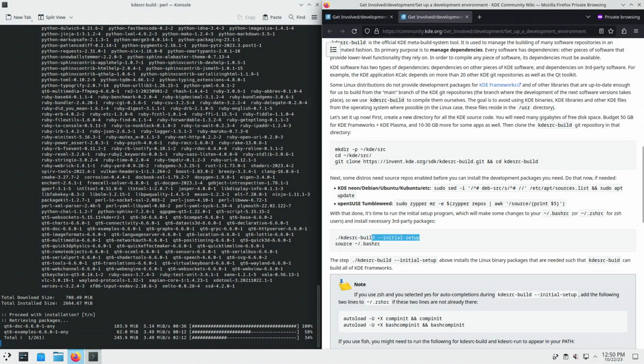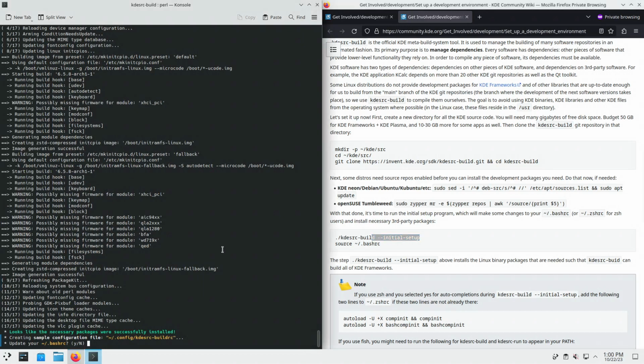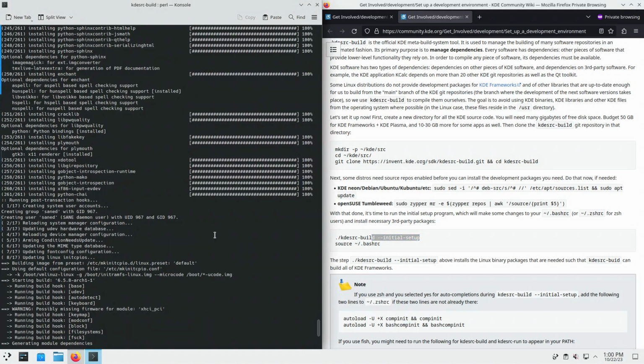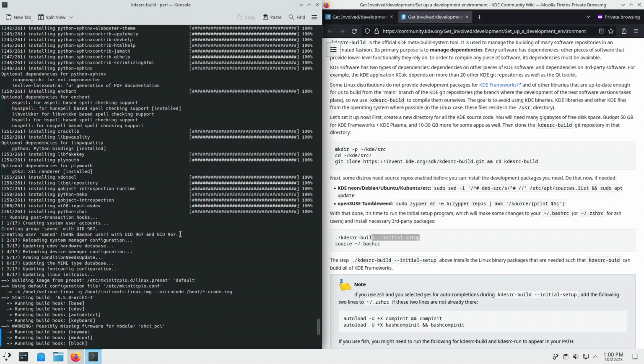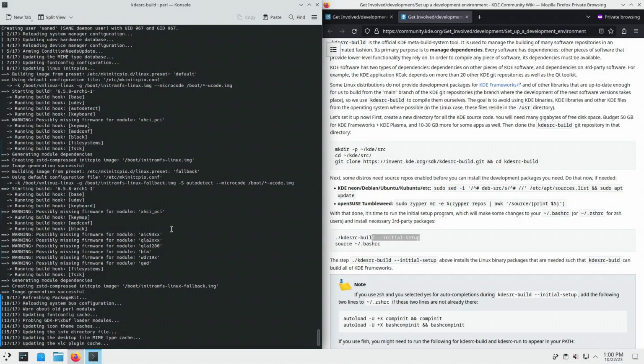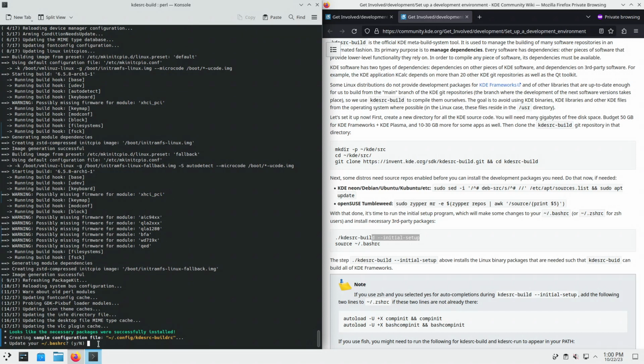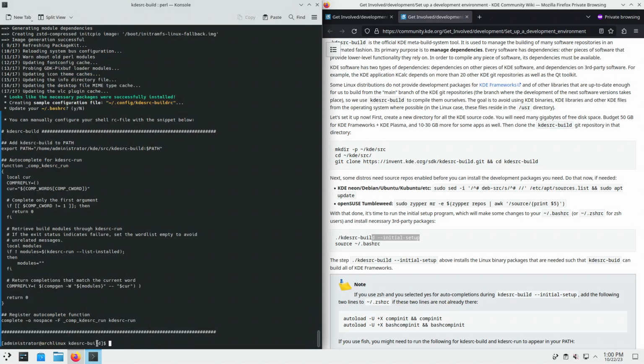Okay, just a second. Okay, so kdesrc-build initial setup has finished installing many binary packages from Arch Linux. Configure them. And then it asks if I want to edit my bashrc, which I do not. So the default option is no. I'm going to press enter. It has created a configuration file in this place, ~/.config/kdesrc-buildrc, so with an R and a C at the end.